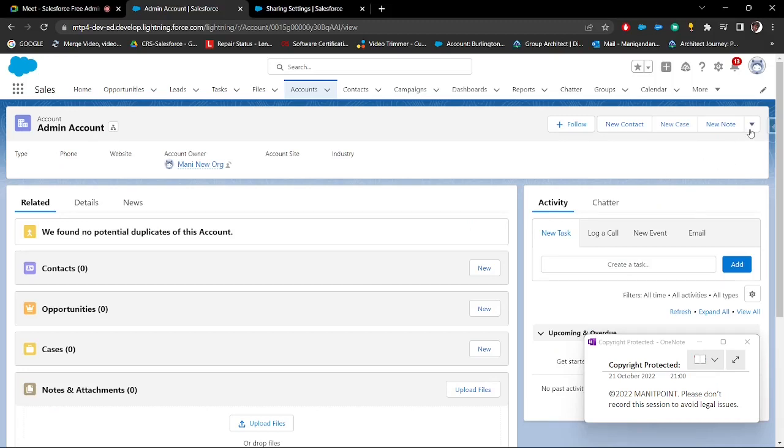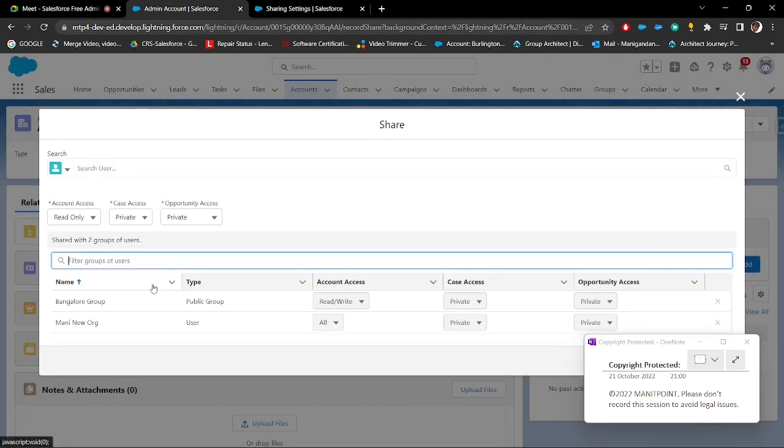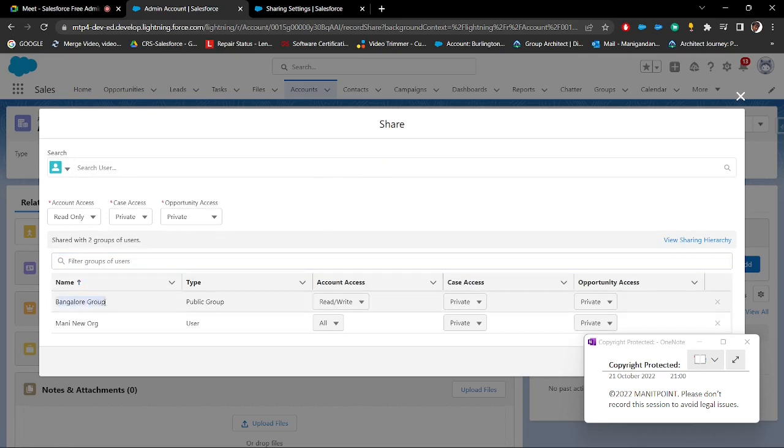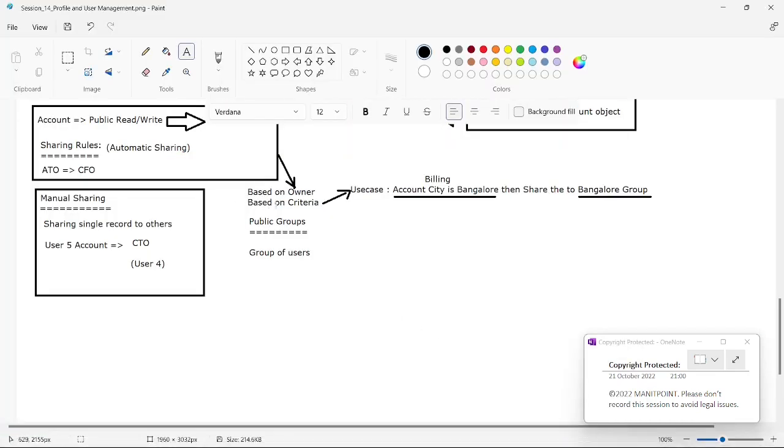Another way is, however you do manual sharing, you really don't need to share. Just click on sharing, then edit. You can see by default this is already in sharing. To whom this record got shared, we can see here. So this record is already shared to Bangalore group. This is called criteria based sharing.